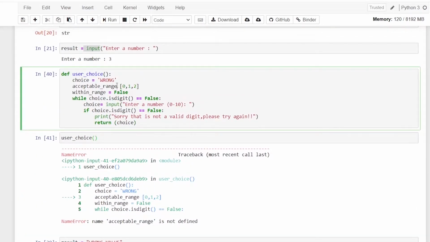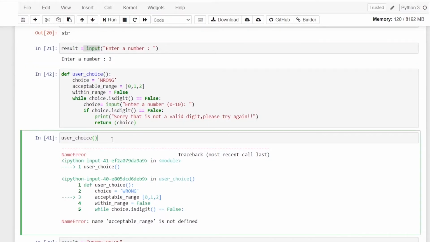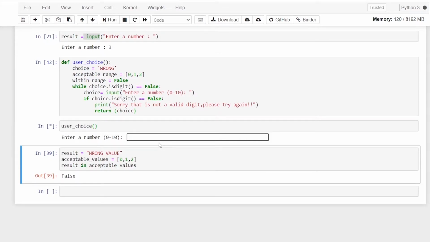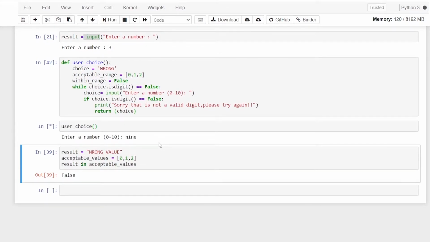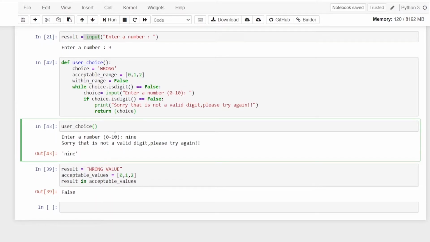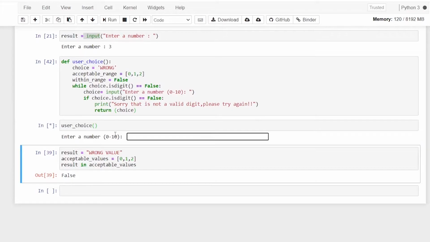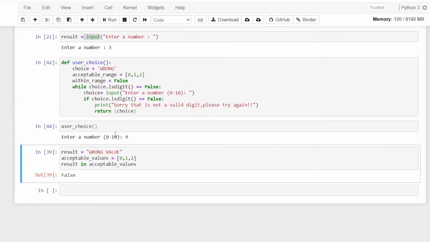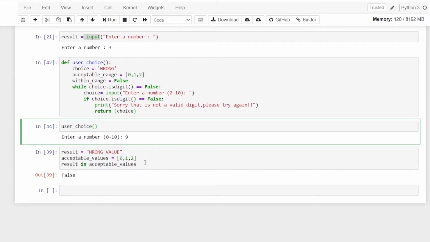Okay, let's try it out. Now let us enter a number 9. Sorry, that's an invalid entry. Please try again. Now let us try it out with 9. So it has entered 9.